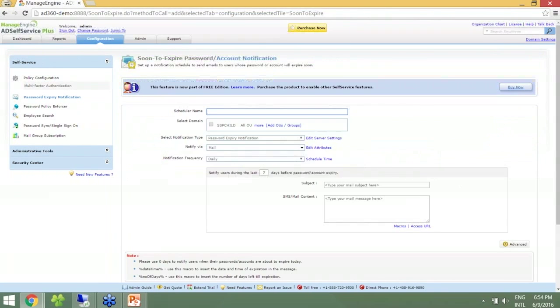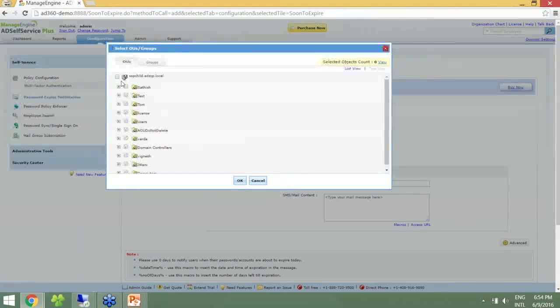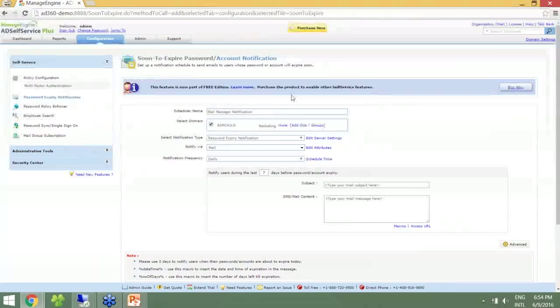And now I'm going to show regarding the manager. So I'll add one more notification, that is going to be mail manager notification, and I'm going to choose a particular OU again, that is the marketing OU, and click OK. And in this case, everything is fine. The notification type is password expiry. I'm going to notify via mail, and notification frequency is daily, and notify users during the last 7 days.